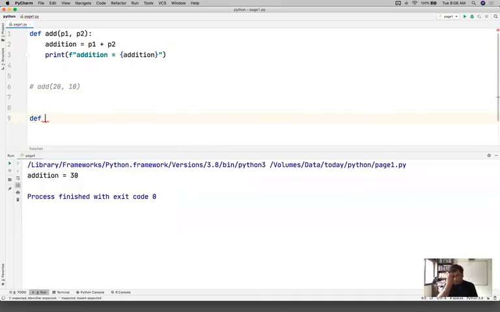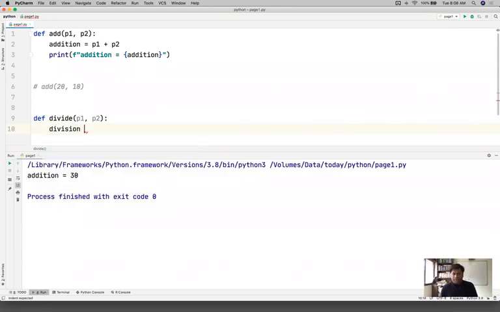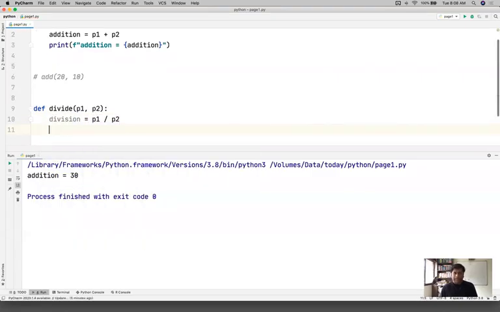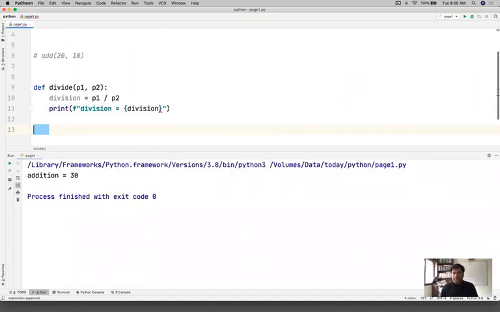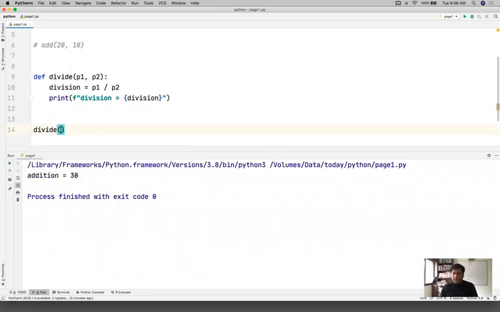I'm writing a similar function, but instead of addition, I'm going to go for division. I'll say divide, P1, P2, whatever it is, and I'll get the division. So division is equal to P1 divided by P2, and I'm going to print whatever the division answer is as it is. So I'm going to say this is divide.